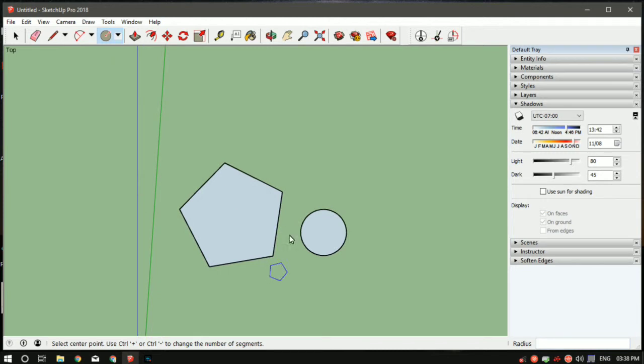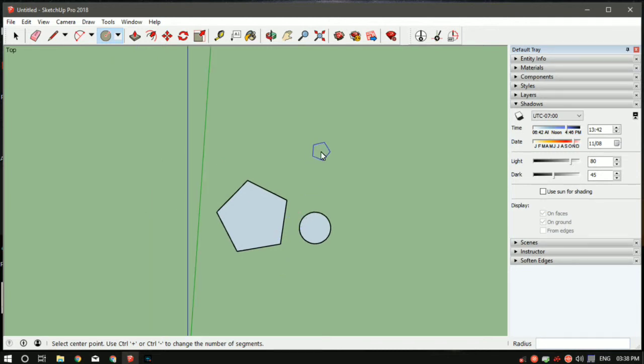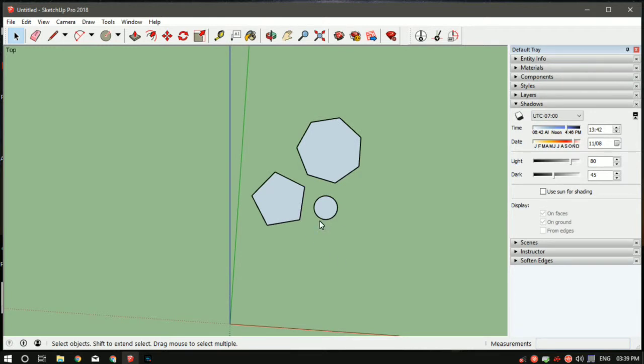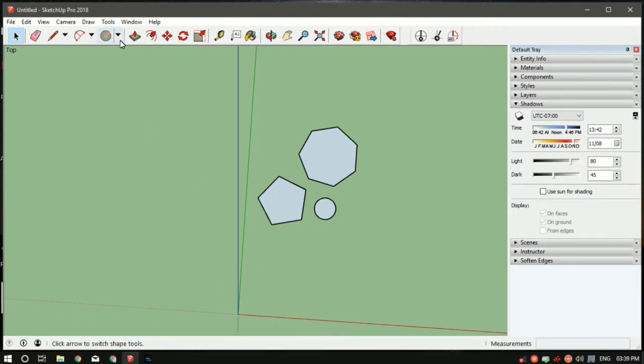Let's say we want to make a hexagon which has 6 sides. I can select the center, press Control then plus to increase the number of sides. Now it becomes 6. Let's say we want to make a heptagon which has 7 sides. Again press the plus key, it will make a 7-sided heptagon, and then just specify the radius. So you can make a 3-sided triangle, a rectangle, pentagon, hexagon, heptagon, a circle. Basically you can make any shape using the tools available in the toolbar.